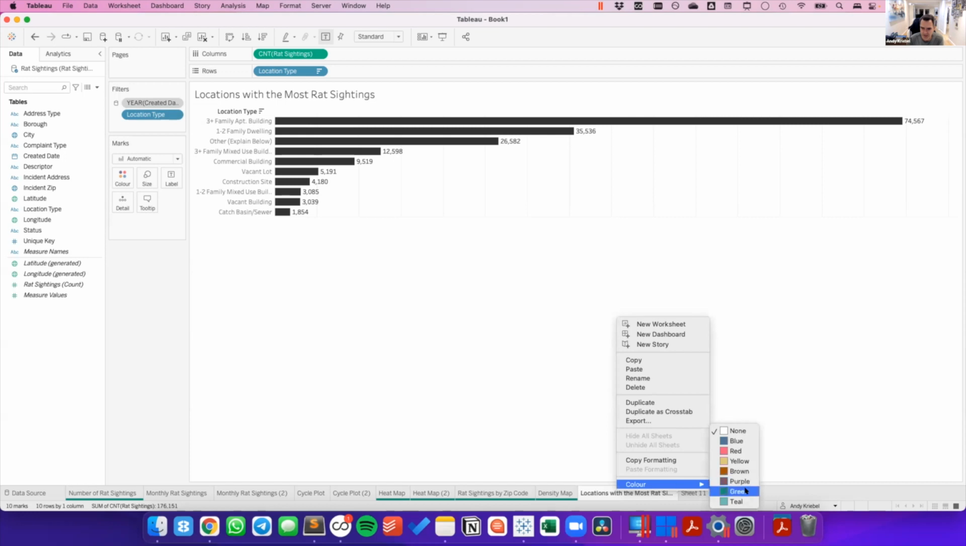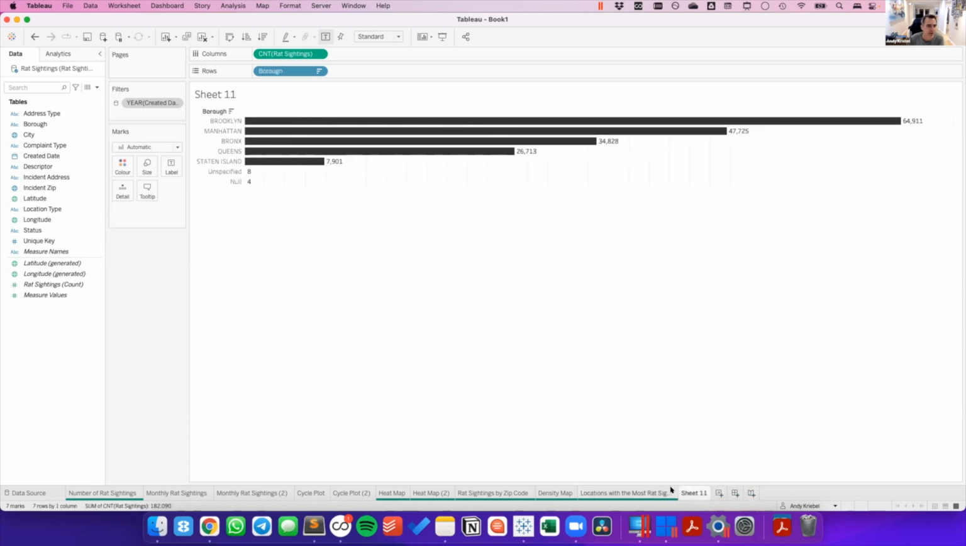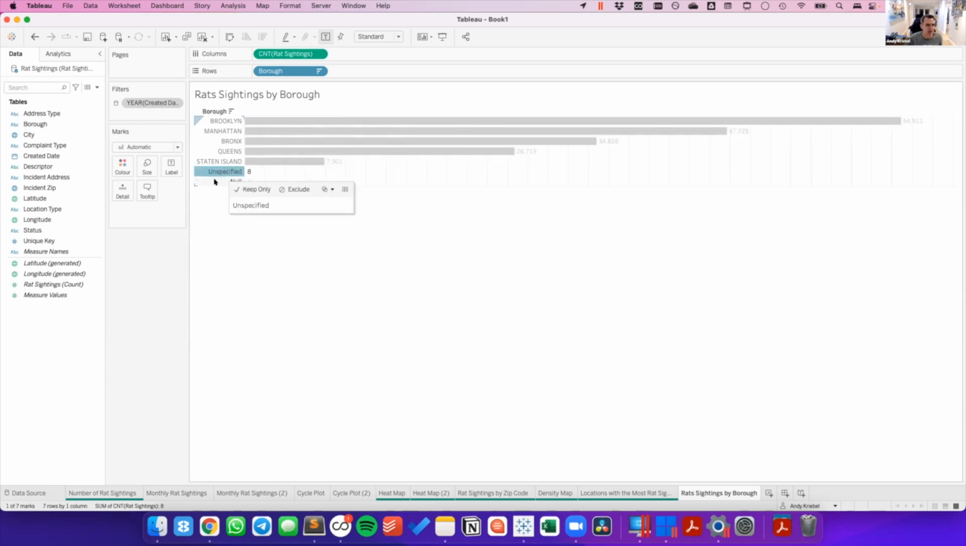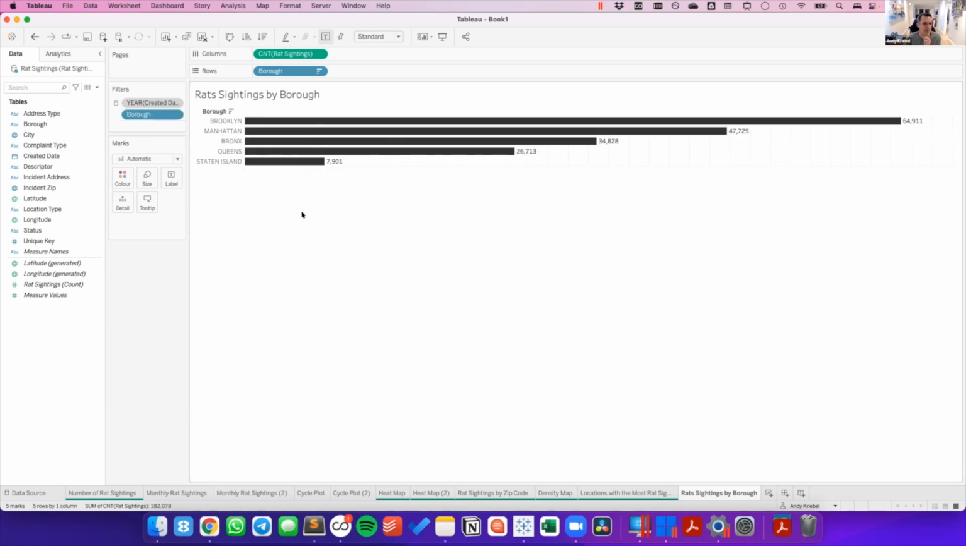So again, I like this sheet, so I'm going to make that one green. All right, so going back over here, we have our rat sightings by borough. So let's call this rat sightings by borough. And I have these two. One's called unspecified, and the other one's null. So I'm just going to highlight both of those. When you hover over those and the tooltip comes up, I'm just going to choose the exclude option because I just want to see my 5 boroughs.